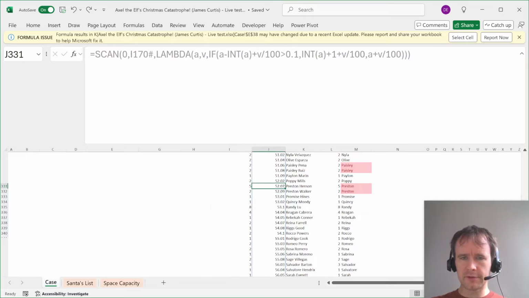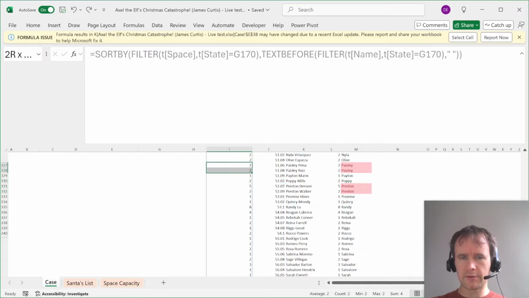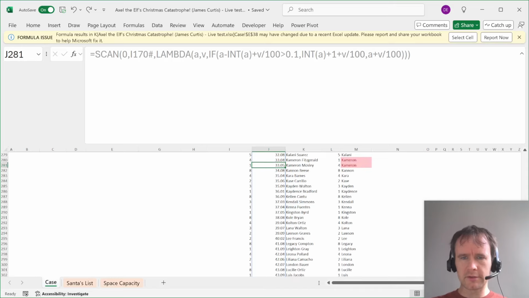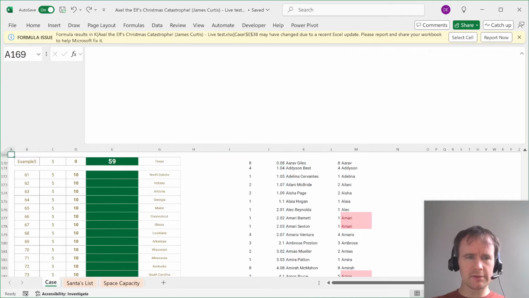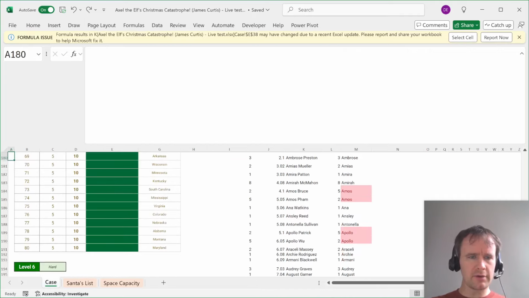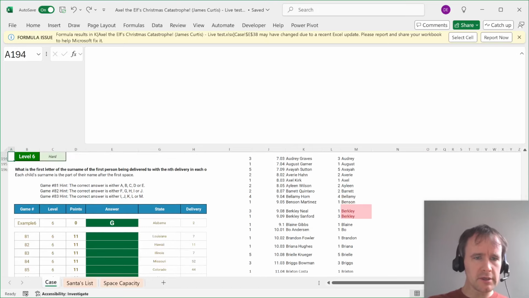Yeah, that's fine. So you got 8 space and you add in 7, so it doesn't matter what order. Here you got 4 space and you add in 4, it doesn't matter. Okay, I'm getting frustrated with this, so I might just park level 5 and go on to level 6. What is the first letter of the surname of the first person being delivered to in the nth delivery? Okay, so you kind of need to get this right.